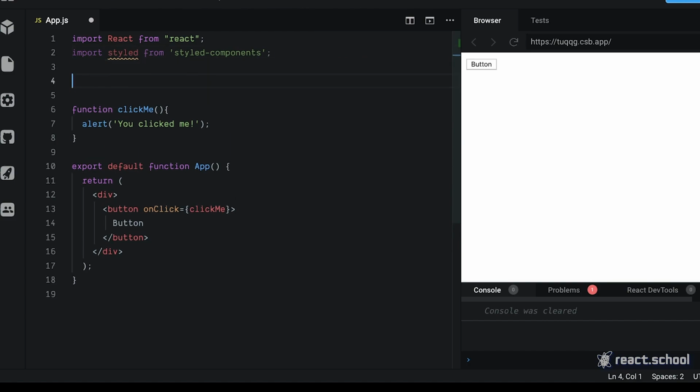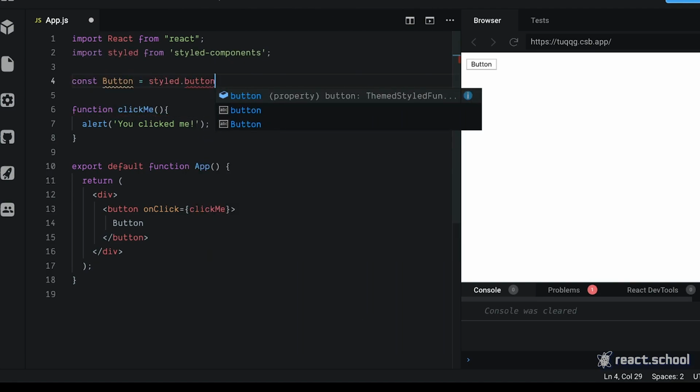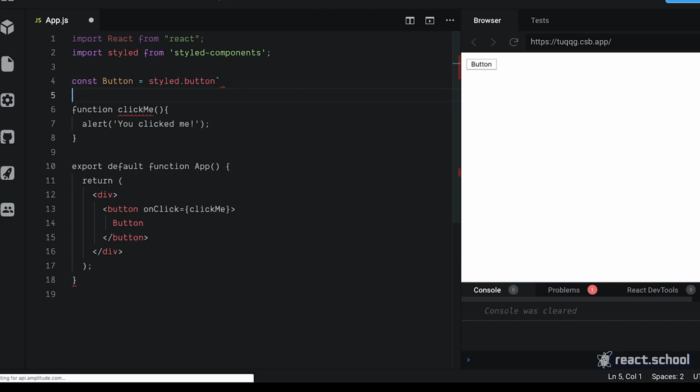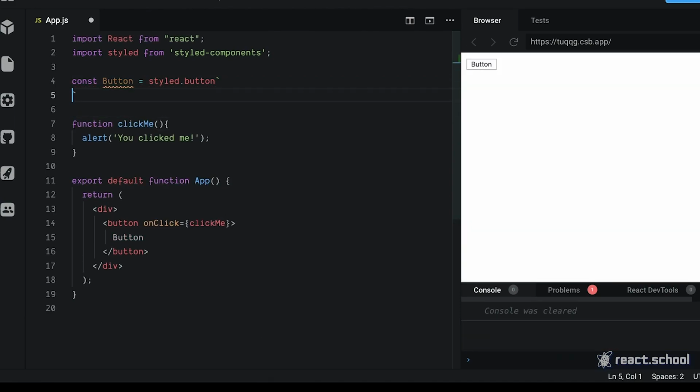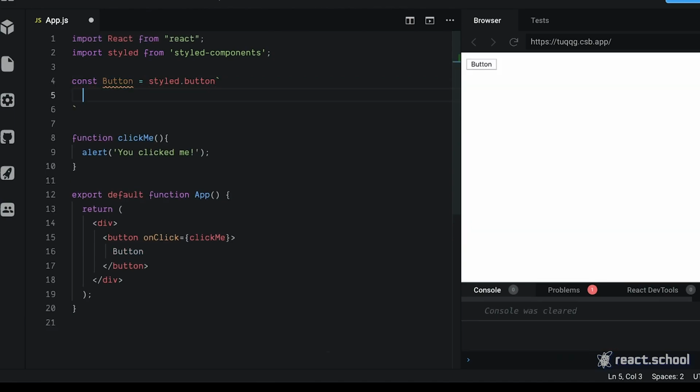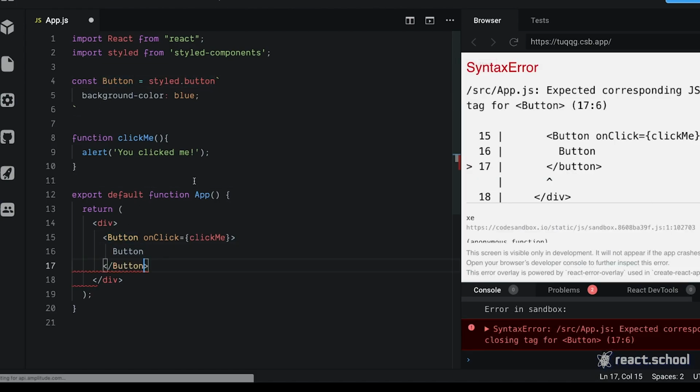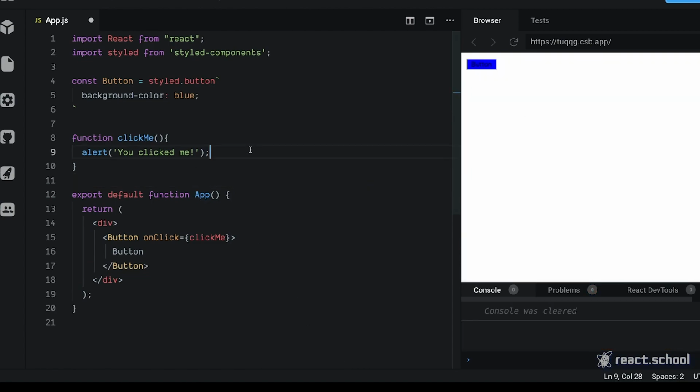And now we're going to go down here and we're going to create our styled button. So we're going to say const Button equals styled.button. And we're going to use the backtick here, go down here. And inside of this button is where we can add our CSS. So if we say background-color blue, you could see now after we add this button, so we actually have to replace our existing HTML tag with this new React button that we've created, you could see that we have our styles being applied correctly. Awesome.